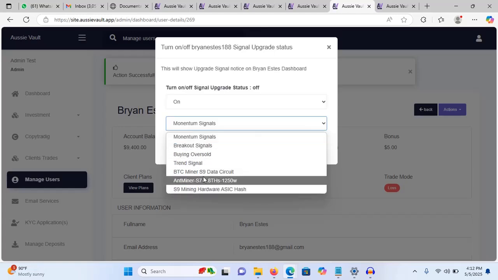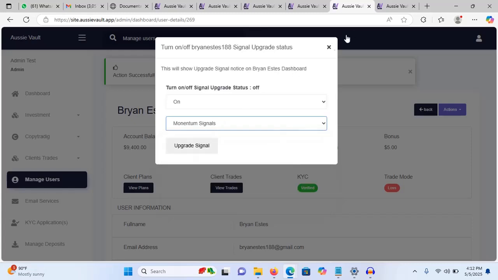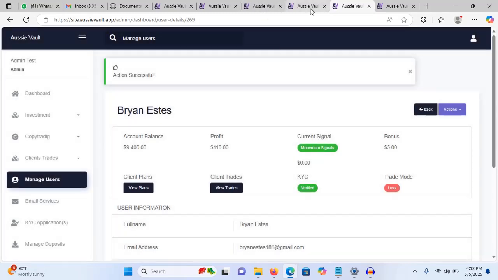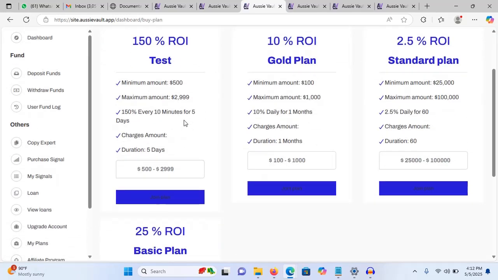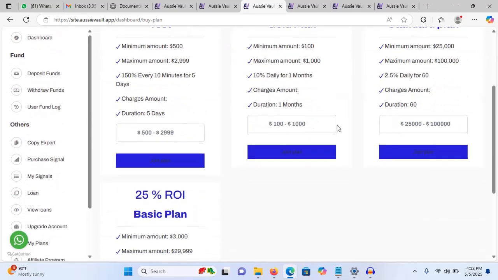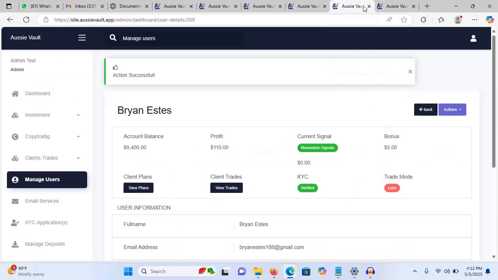So you can also set the signal you want to be displayed. Is it momentum? Is it breakout? Which one should be the one to be displayed here? Because when you click on upgrade now, it's going to take you to at least buy a plan.